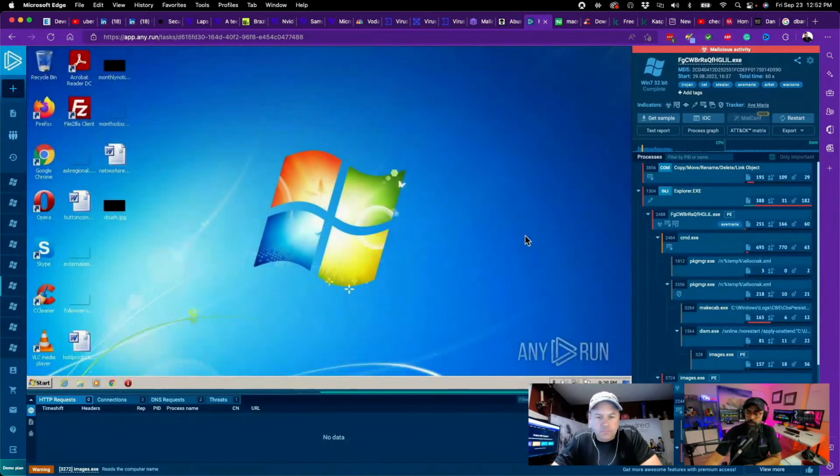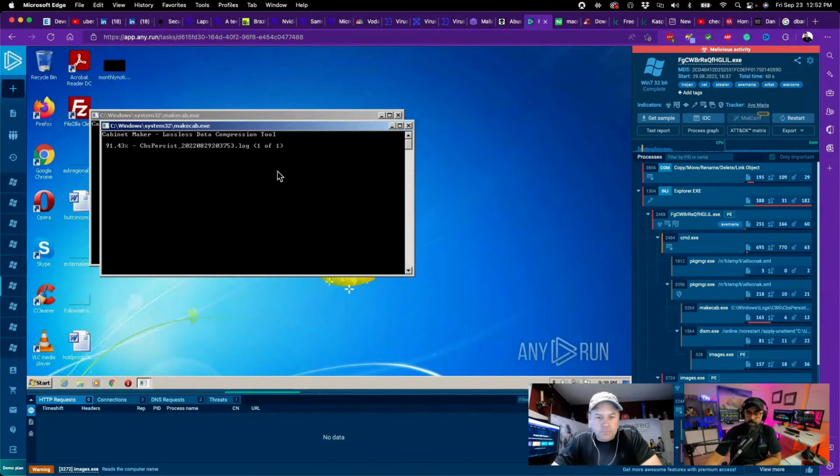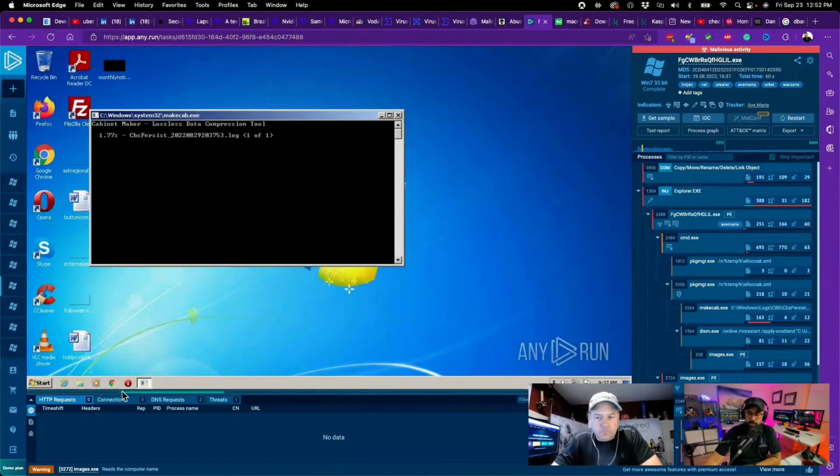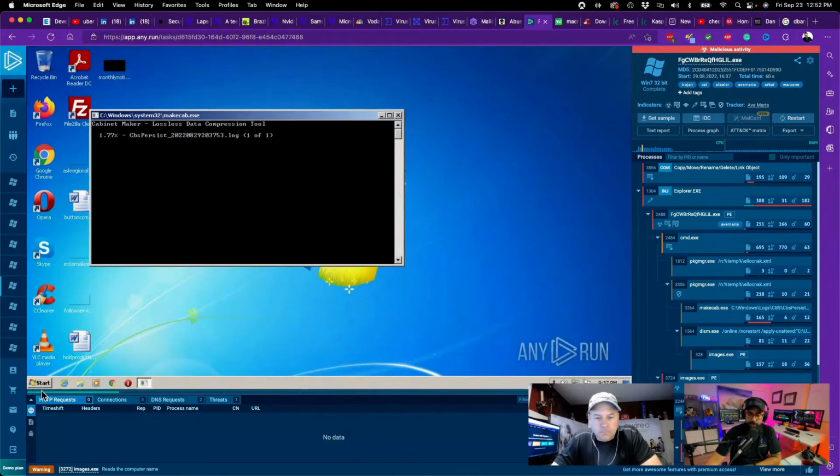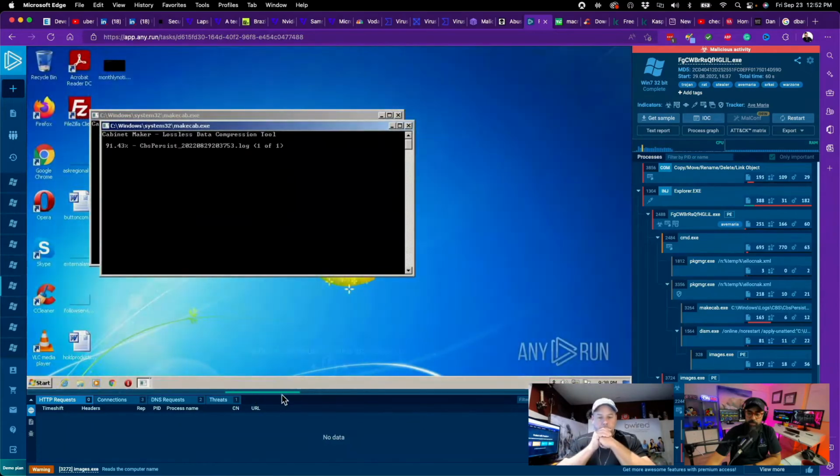And then I have another one. This is AnyRun. What AnyRun does is you can upload a malicious file, and it runs it on a real VM for you. So you don't have to use your own VM or your own computer, right? You don't want to run the risk of infecting your computer with bad stuff.